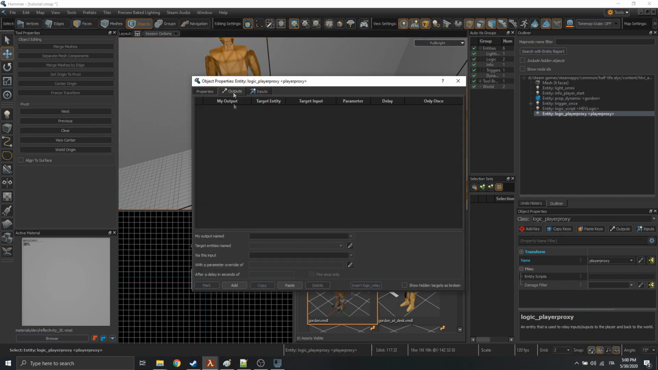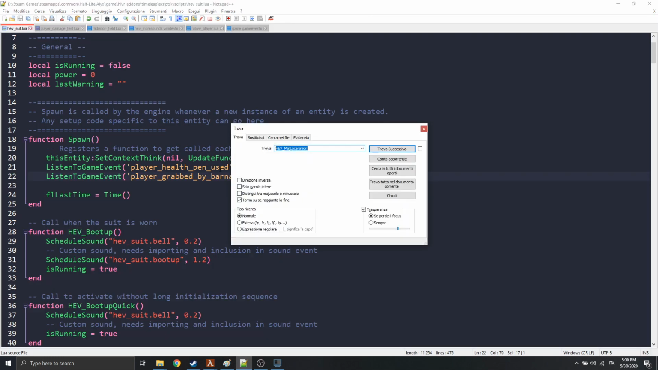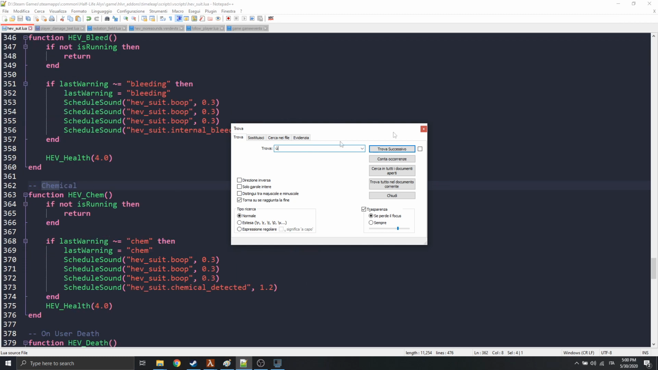So apart from that, we can use the player proxy to do a couple of things. We can go into outputs, add, for example, a couple of triggers I've used. On player hit by spit, so when the Antlion worker spits on you, you can do HEV logic call script function with a parameter override of HEV chemicals. That should work, in fact, HEV chem.